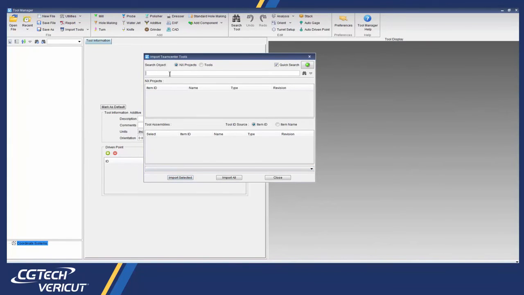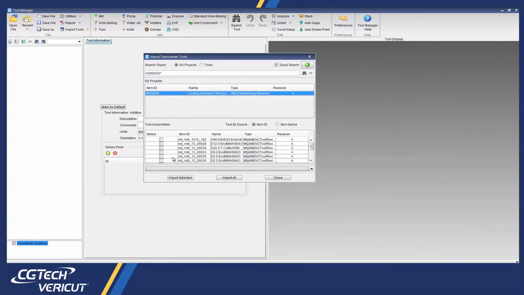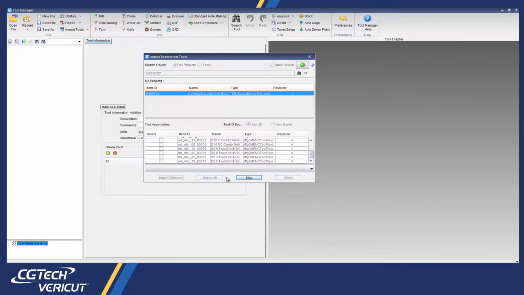Here we have the Teamcenter interface. The fields allow for searching of an NX-CAM project or individual tool assemblies. In this search, we find an NX-CAM project, and the interface lists all the cutting tools used in that project. To load those tools into Tool Manager, we simply select Import All, and all 3D cutting tools for the job will be imported at once.